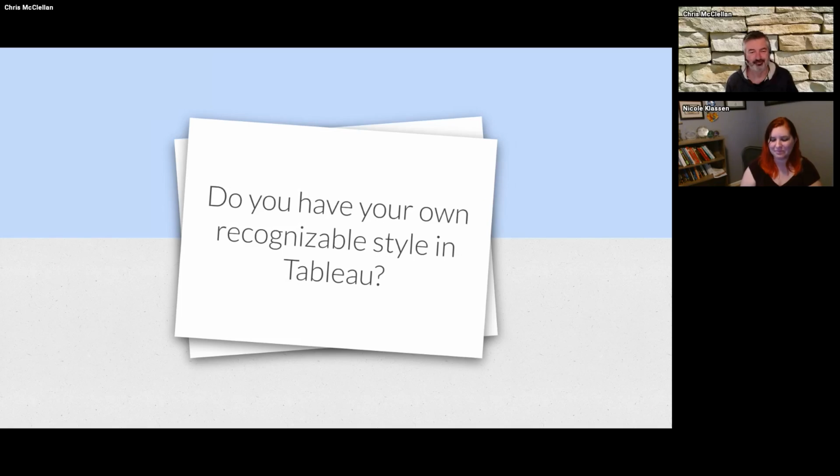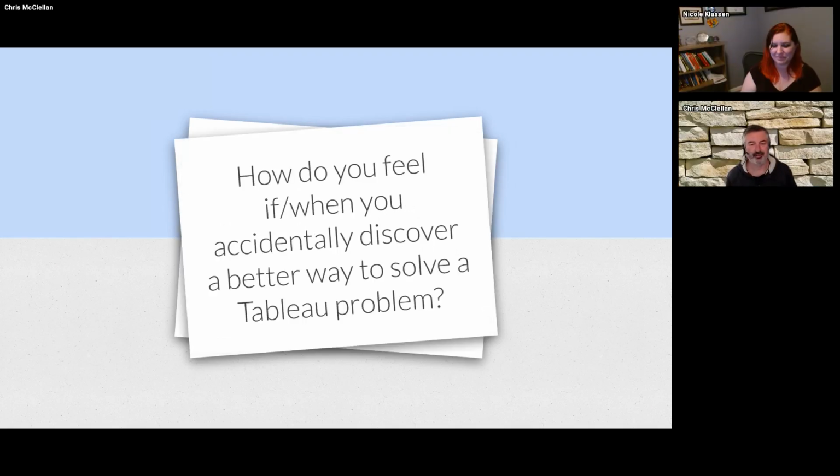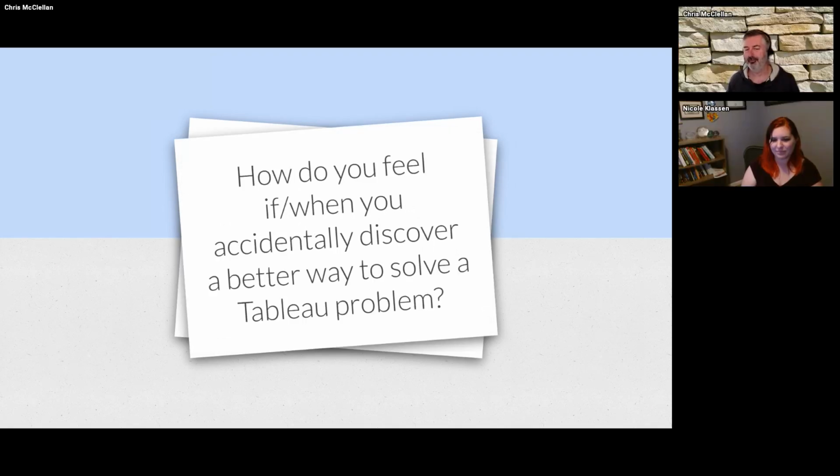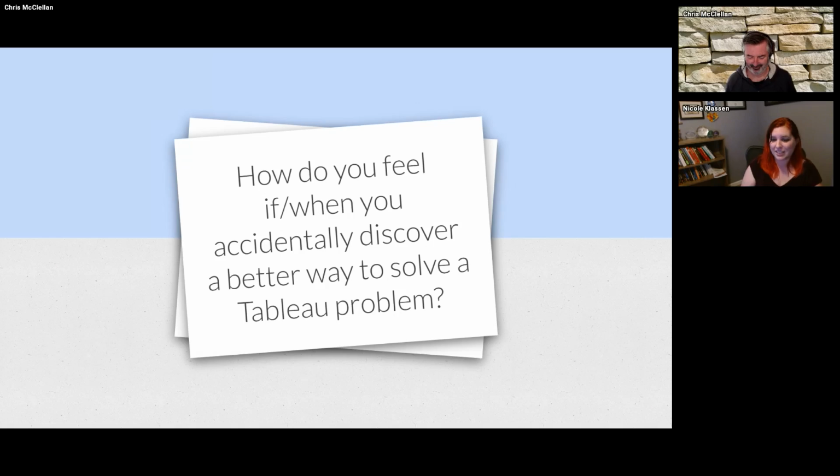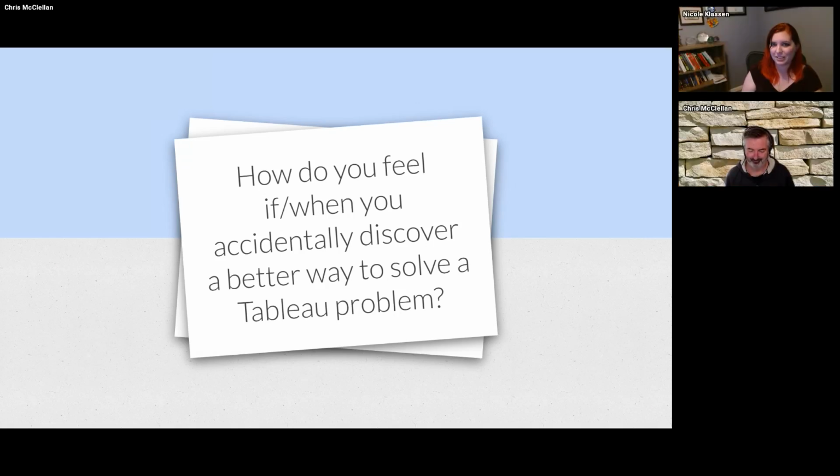No, that's good. And obviously the last one is, how do you feel if or when you accidentally discover a new way of solving a Tableau problem? Or a better way of solving a Tableau problem, I should say. Yeah. Again, that's another great feeling.